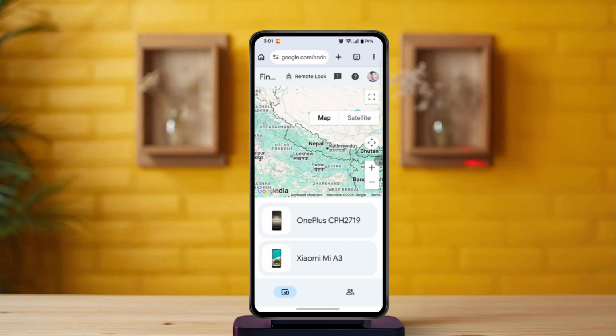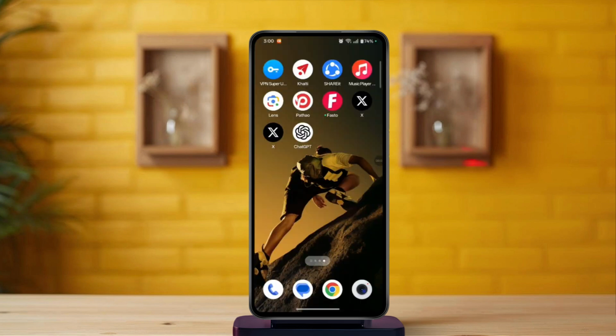If your device doesn't appear, check that it's connected to Wi-Fi or mobile data, signed into the correct Google account, and that Find My Device and location are both enabled. That's it. You've successfully added your device to Google Find My Device.